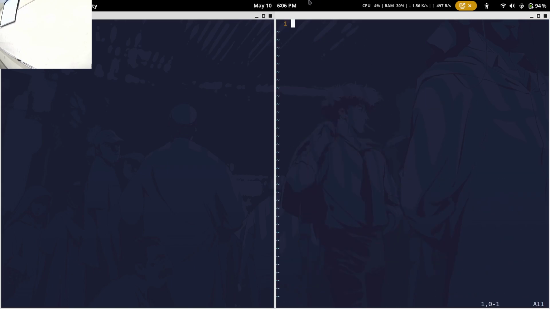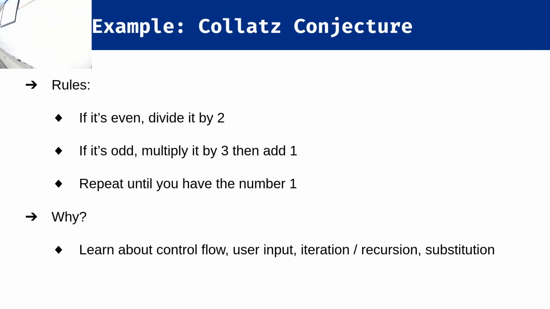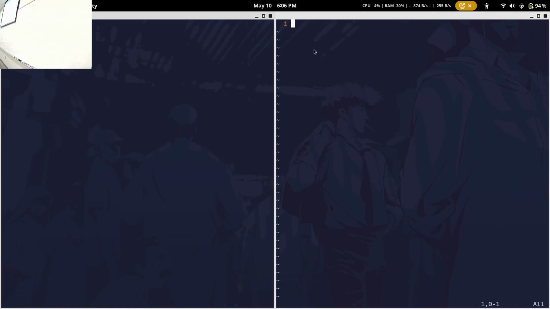Okay. First example we're going to go over is something called the Collatz conjecture. A conjecture in math is just like a theorem, but it hasn't really been proven mathematically yet. But we kind of know this is true. Because if you follow these rules, take a number, if it's even divide by 2, or if it's odd, multiply by 3, then add 1, and just repeat those steps over and over again. Eventually you will get the number 1. We're going to go ahead and write a script that will actually do that for us.